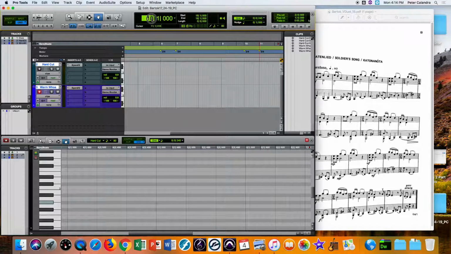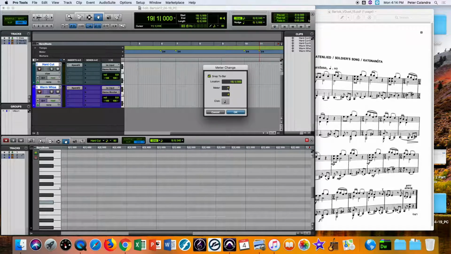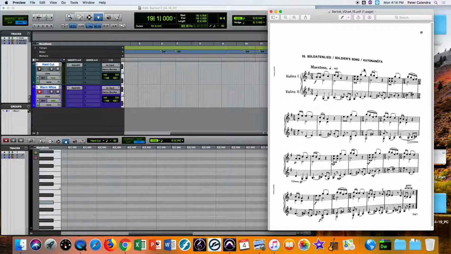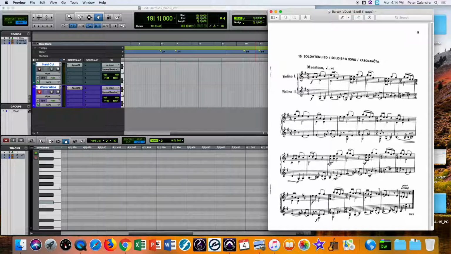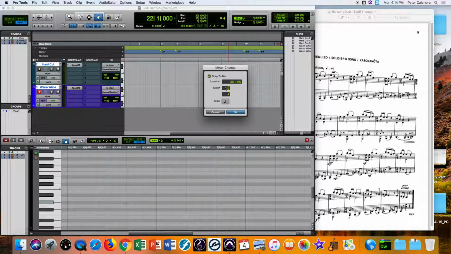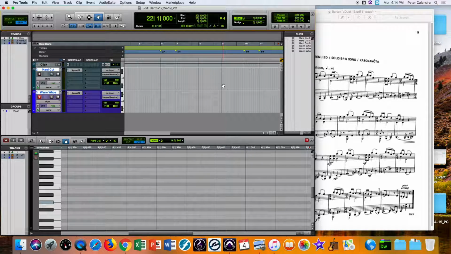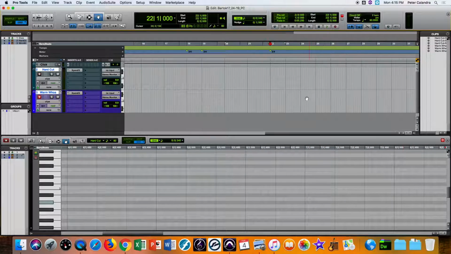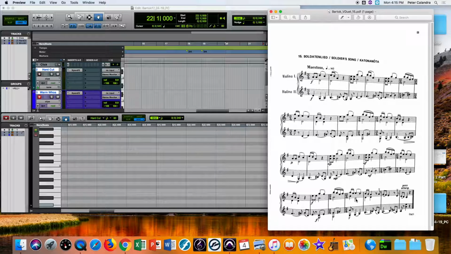Nineteen is 3/4. 20, 21, 22 is 2/4. Right? The undergraduates, you should pay attention to this because this is good stuff to learn. Okay, 22 is 2/4. 23 is 3/4, right to the end.